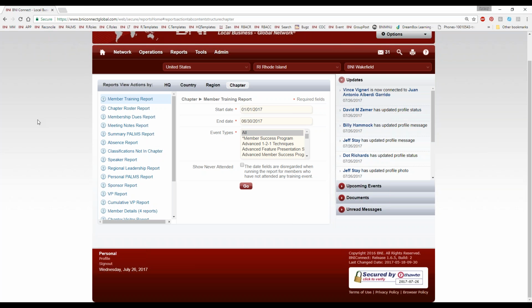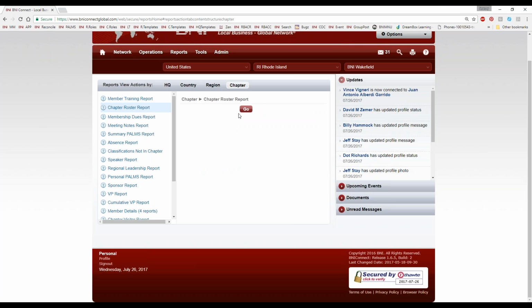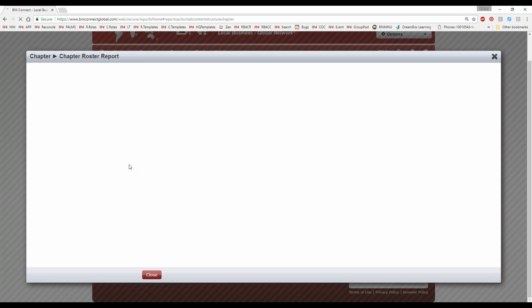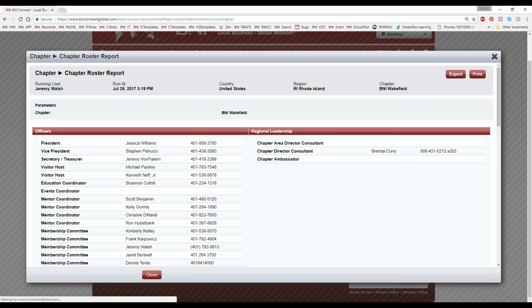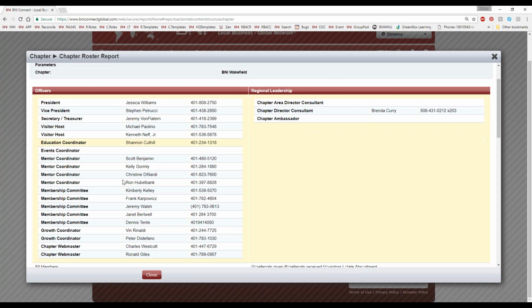One of the most obvious reports here is the second report down, called the chapter roster report. When I click go, this is going to be a fairly straightforward report. It's your chapter roster, so it's going to show you all of the people in your chapter, as well as your leadership team. At the top will be your leadership team officers.